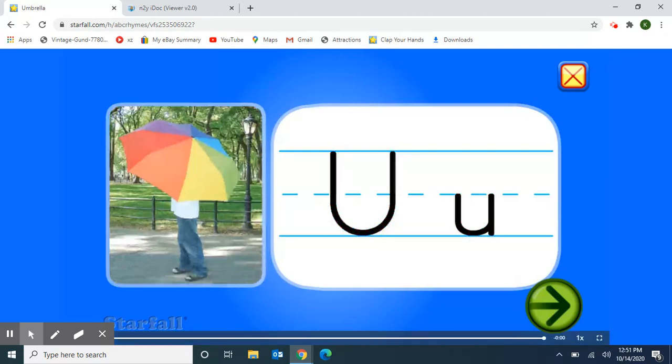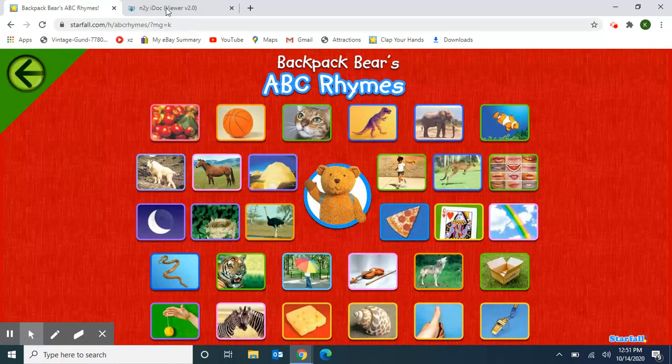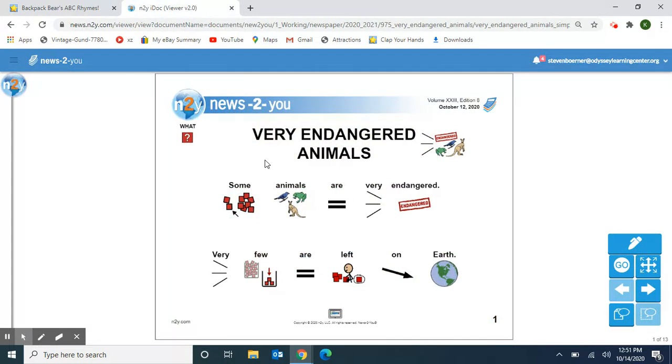Next, I want to read an article to you from News to You, the Unique Learning System. It's a current event. And the title is Very Endangered Animals. And I mailed you this packet last week.